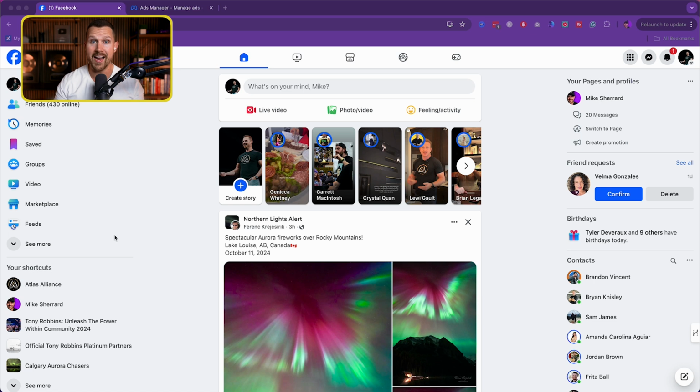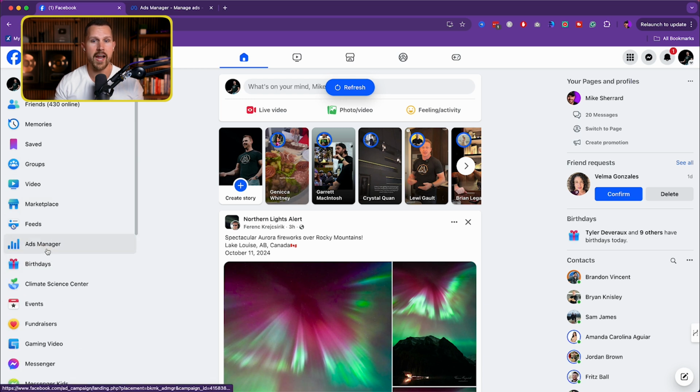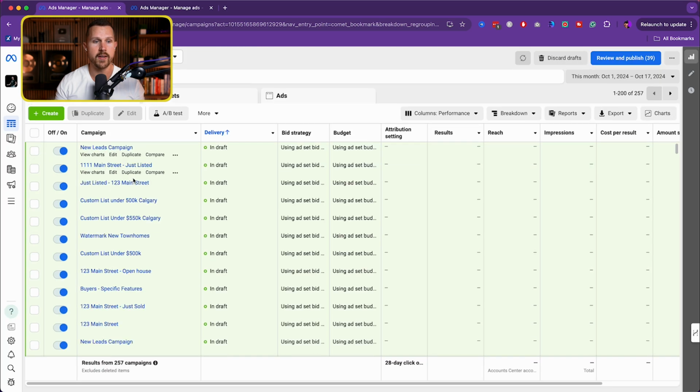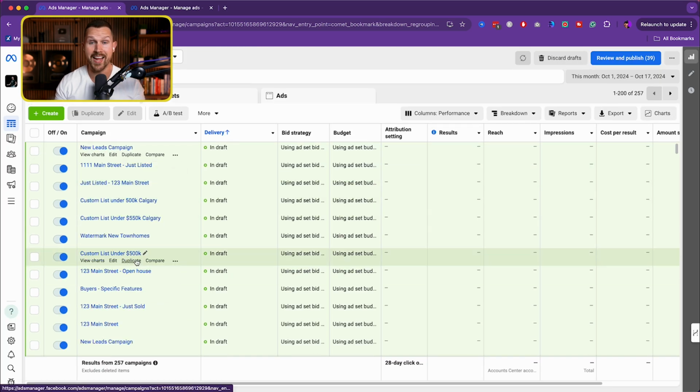So if you don't know how to access Facebook Ads Manager, you need to come over here to the left-hand side and you can click See More. You'll see your Ads Manager. So now that we come to our Ads Manager, you'll see that it populates with my draft account, which is where I do all my tutorials. But what we're going to do is click create.